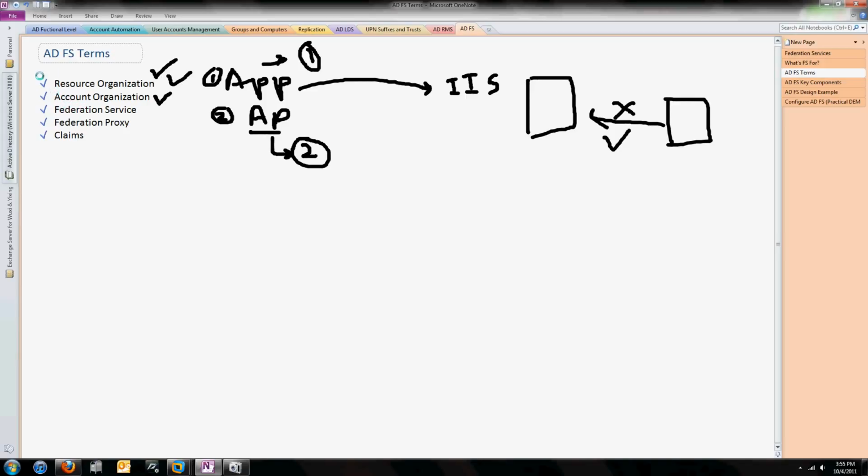And do not forget, this resource organization and the account organization both are federation servers, so that the first request comes to the account server, which will confirm the user. जब वो confirm कर लेता है user को, then it will send a request to the resource server to allow that particular user to access the resources. Then the resource server sends the request to the IIS, and once it sends a request to IIS, now it is finalized that you can access your resources, something like that.